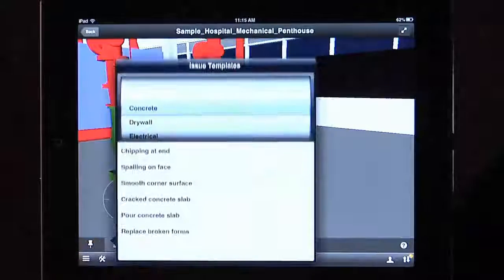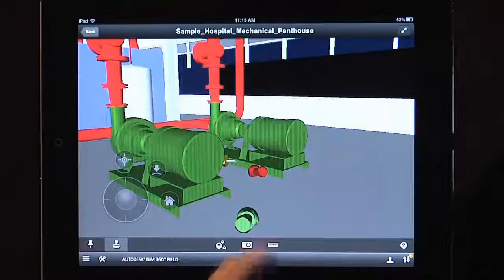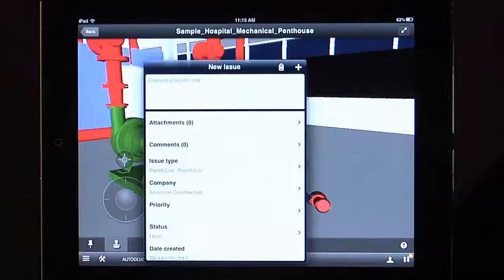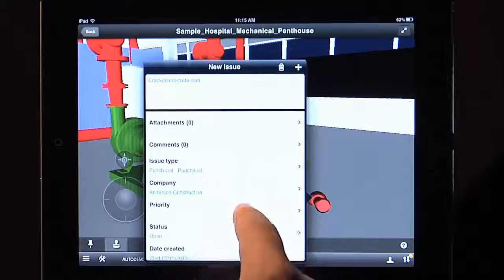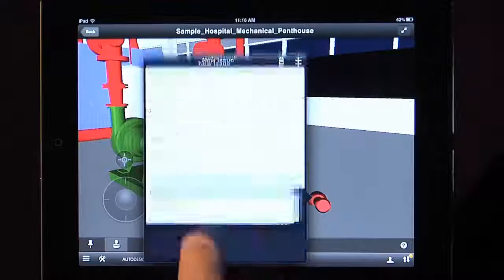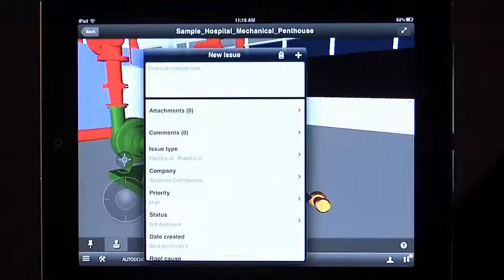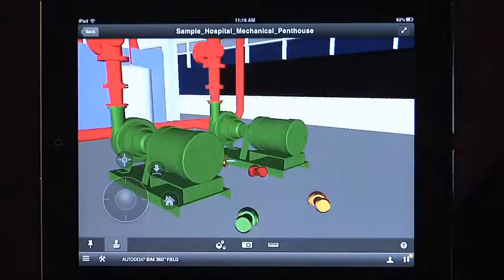While exploring the model here on the iPad, we can also make observations with pushpins, just like we had with a plan before. Let's say that while inspecting the pump, we notice a crack in the floor near the base. We again use the issue templates and can easily add a push pin in the model, denoting the issue and add the appropriate details to the issue.